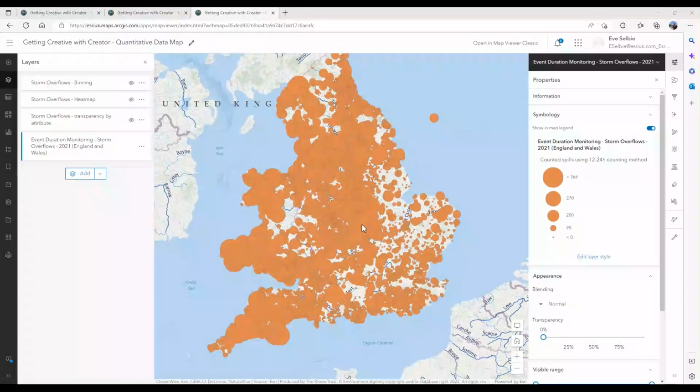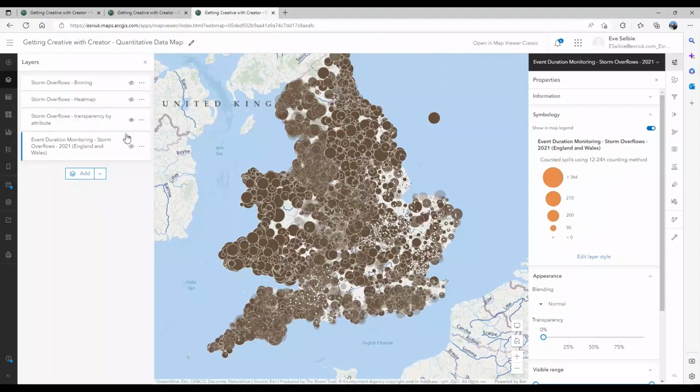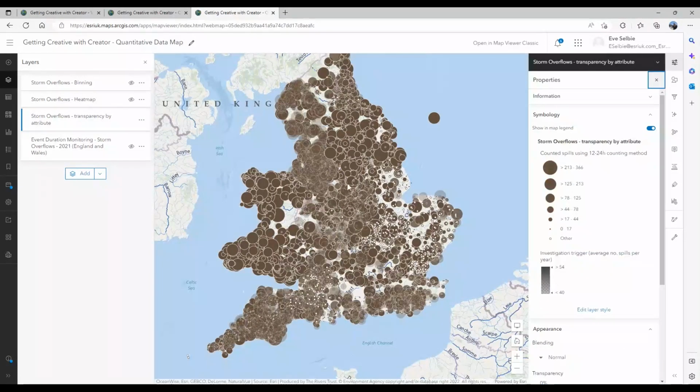I want to learn more about how storm flows relate to other pieces of data. And with that, we can get a little bit more out of this just by adding in a transparency by attribute. In doing so, not only are we seeing the storm overflows, but we've added in an additional element, which is the investigation trigger, so that while we can focus in on areas of high risk, such as the number of spills, we can also now minimize the emphasis that we're putting in on areas where there haven't been that many annual average spills.